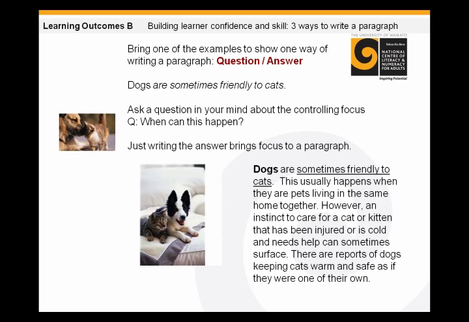You might like to pause the recording just to read this and see if it works for you. Okay, so have I answered? When can this happen? Yes, I've given a few examples of when dogs can sometimes be friendly to cats. Okay, how will you train your learners to use this system of writing a paragraph?